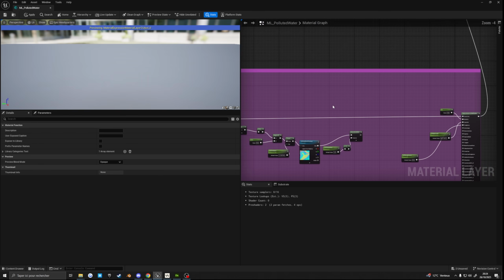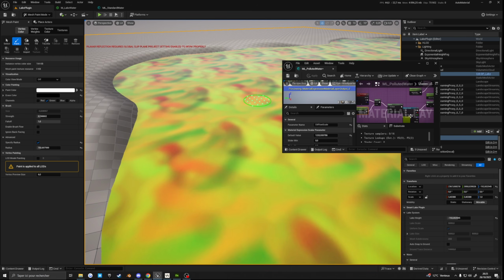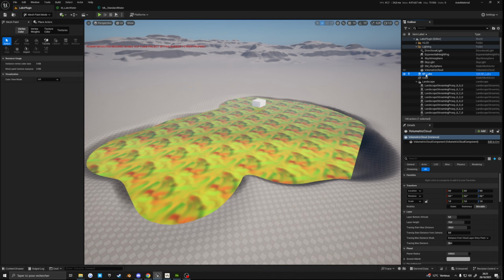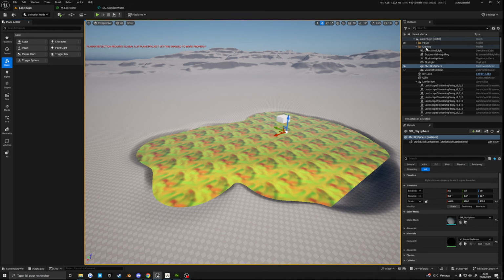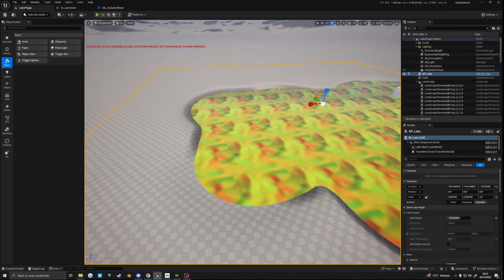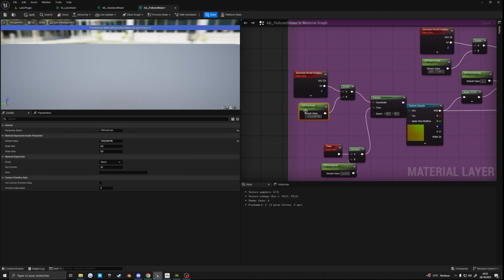case, if I put this into the base color, and I increase the intensity, now we're watching basically the flow map. And the reason for that is that if I scale my lake, if I were to go in the selection mode, now if I scale my lake, I will actually keep the same scale on my texture. So that's why I'm using world position and a divider with a scale.